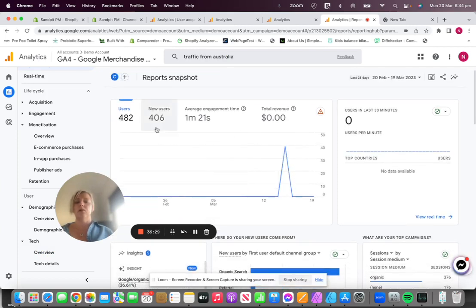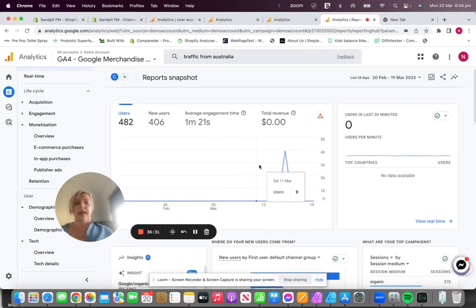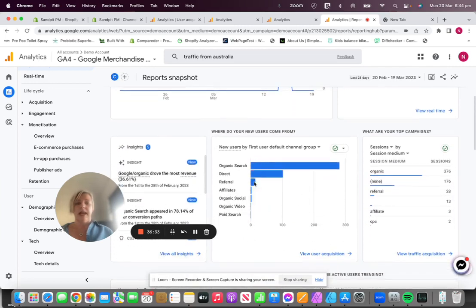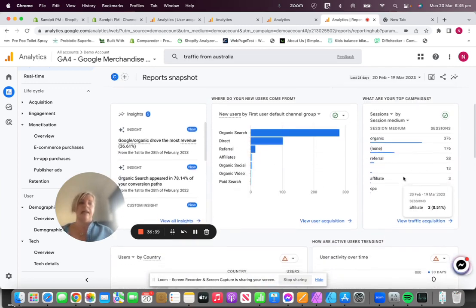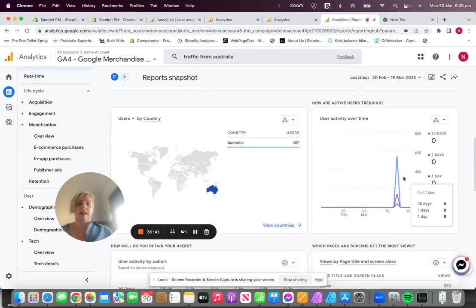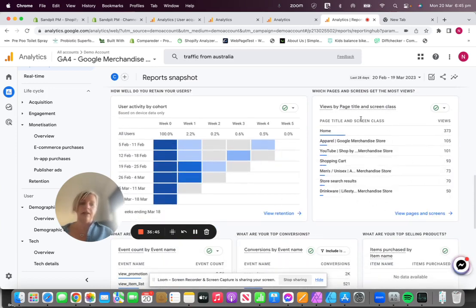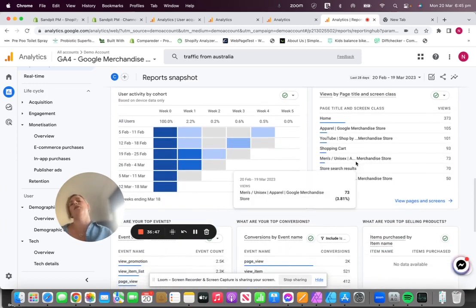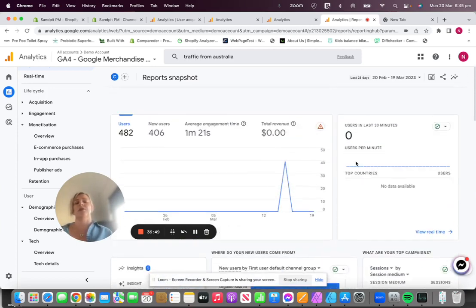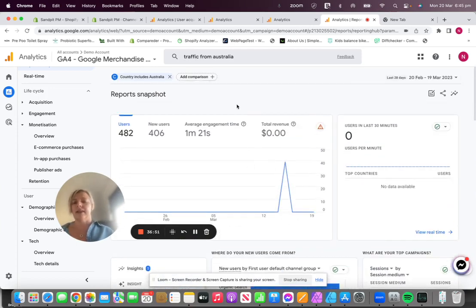And this is going to be all just the Australian traffic with this snapshot. It's going to tell you how they came into your site, what source, and then their activity, that cohort, and the pages that they're seeing. So that's just that overview dashboard, but just for Australia. So if you've got multiple countries, then that would be it.